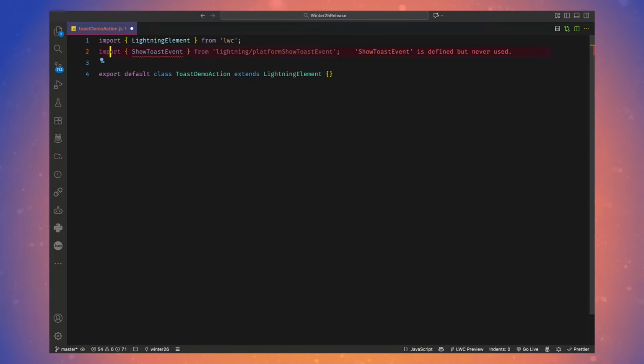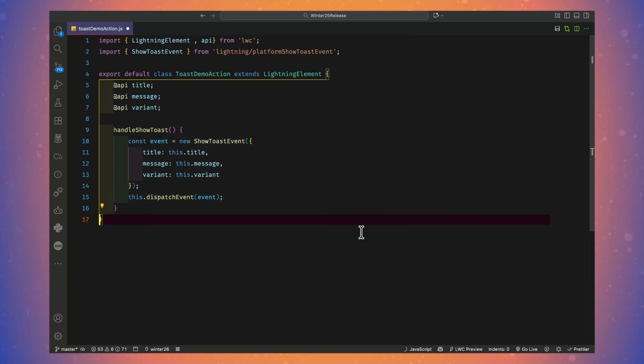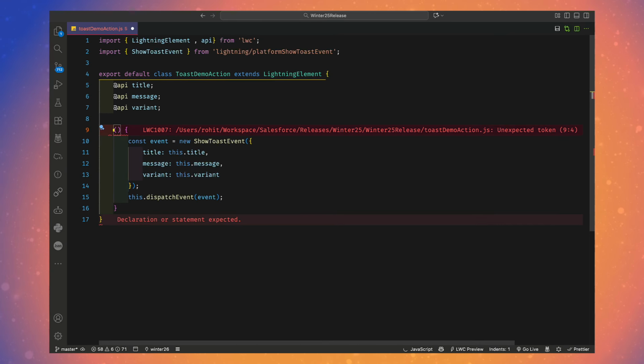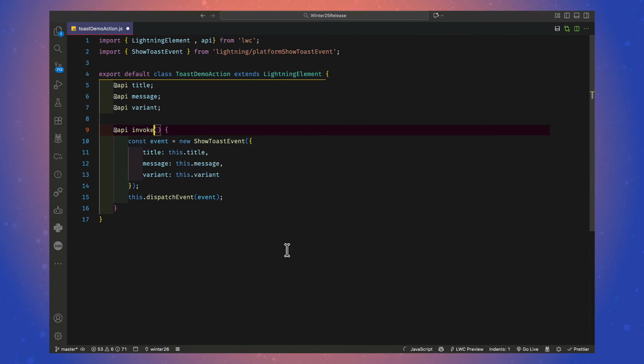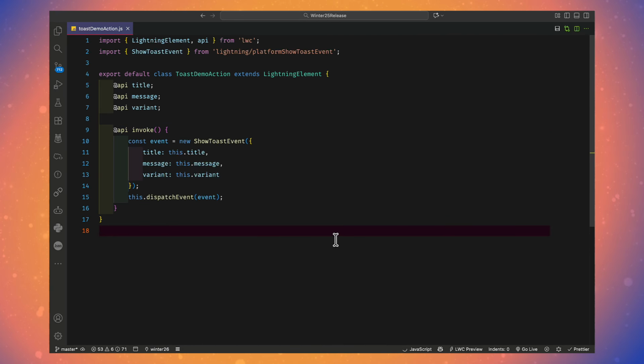Okay, now we have to define some public properties, like an API, and here we have to define title, message, and variant, and our method name should be invoke. We have to use @api invoke, right? Otherwise it will not work. Okay, you must use this method name like this. Other method names will not work in your case, right? So always use this invoke method.